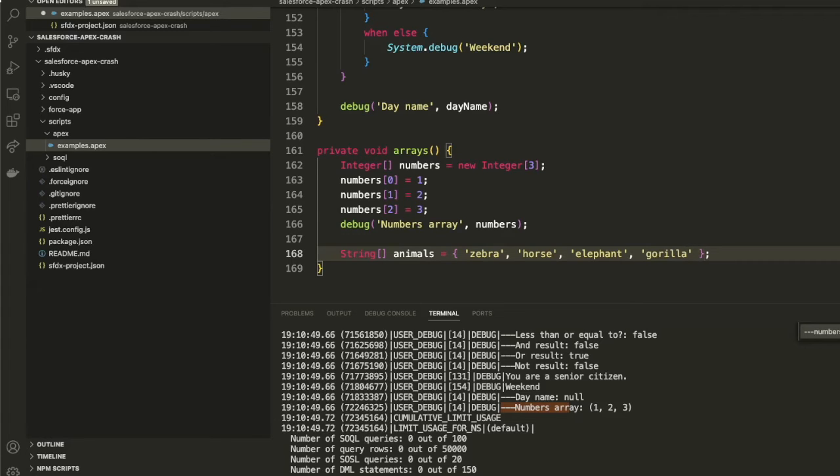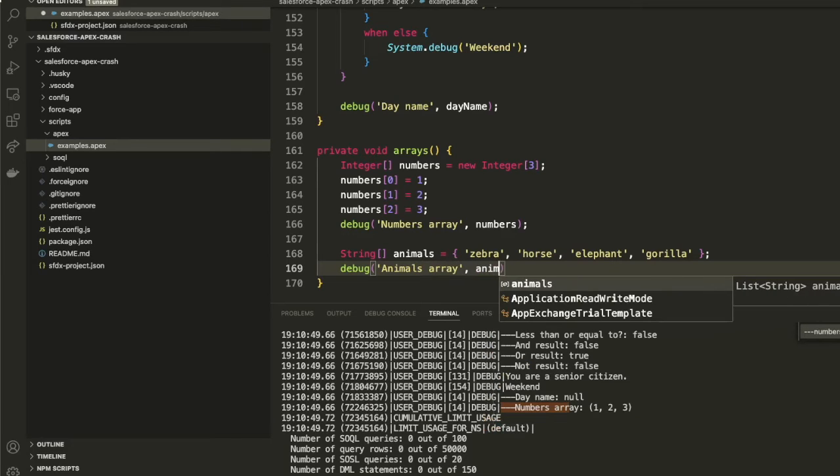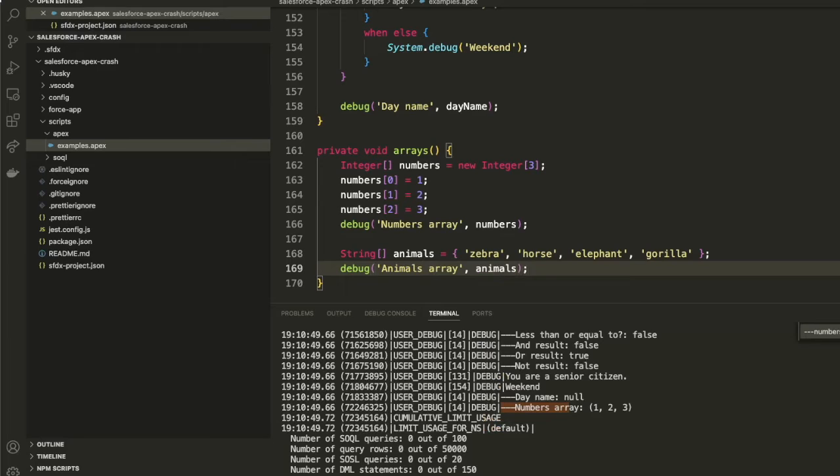Okay, so this is another way that you can create an array. One way, again, above, you can use the new data type, square brackets, and then specify the number, or you can just use simple curly braces. So let's just make sure this works. I'm just going to output animals array, and we're going to pass in this animals array variable here.